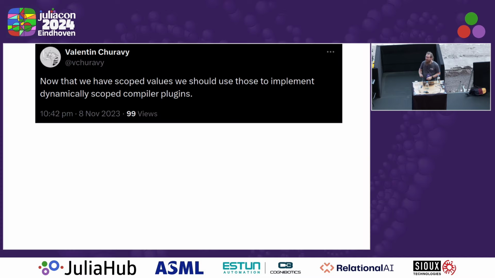So somewhere in November, I couldn't sleep. And as one does when one doesn't sleep, one goes onto Twitter and posts bad thoughts. I had just implemented scoped values, and I started to enter the era of everything I need is a scoped value anyway. So what can we do with it? If you want to know more about scoped values, I have a talk in a little bit about them. And so I was like, couldn't we just implement the compiler as a scoped value?